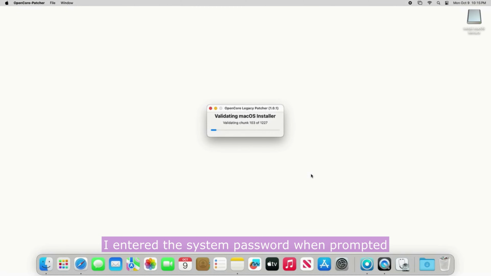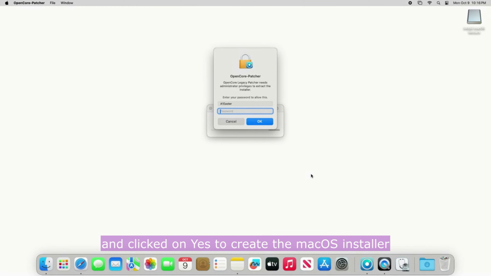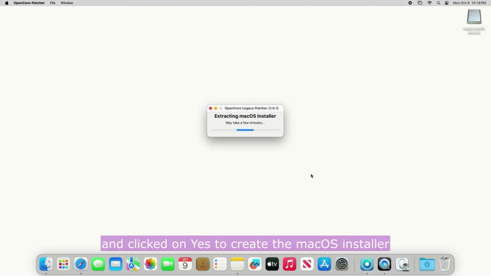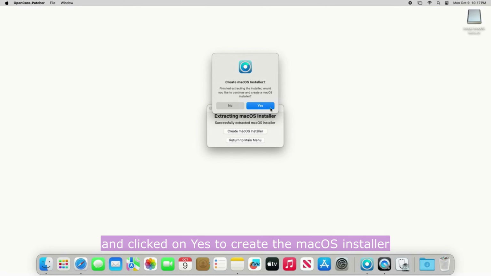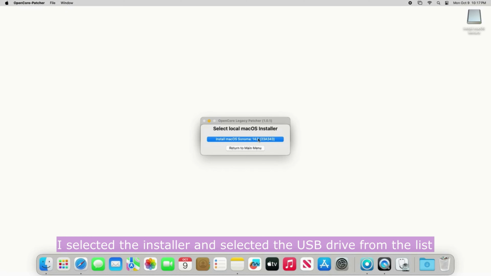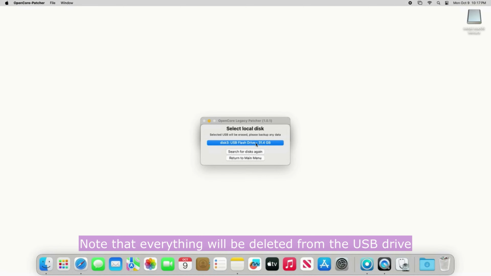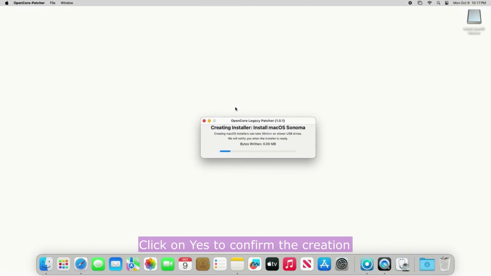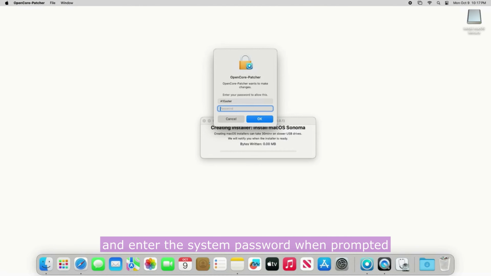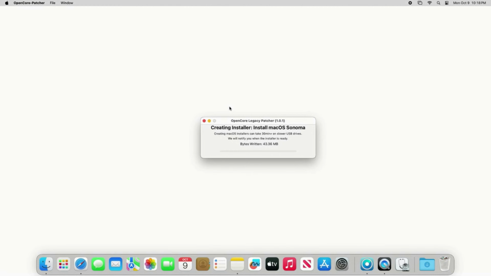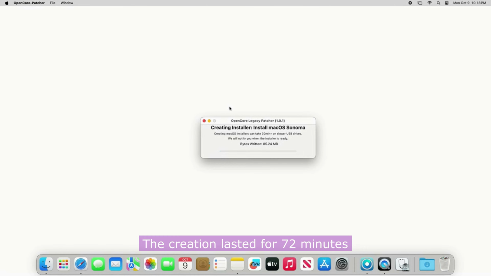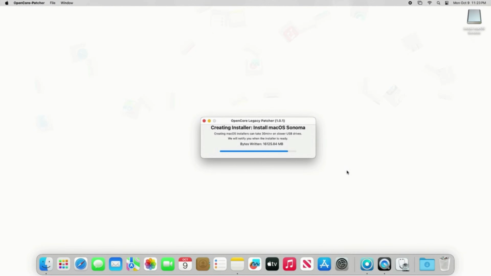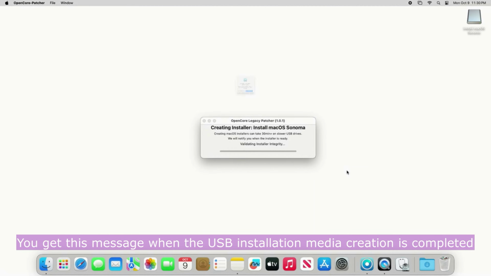I entered the system password when prompted and clicked on Yes to create the macOS Installer. I selected the installer and selected the USB drive from the list. Note that everything will be deleted from the USB drive. Click on Yes to confirm the creation and enter the system password when prompted. The creation lasted for 72 minutes. You get this message when the USB installation media creation is completed.